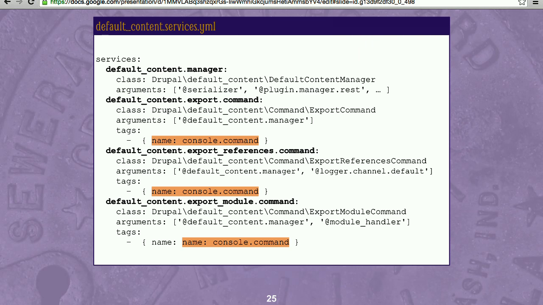In this example, I'm showing you the services.yaml from a patch that I submitted to the default content module. And this patch runs on both Symfony Console and Drush. What it does is, the default content module has defined its own service. You can see at the top the default content manager, where they do all of their work. And now we have three command line commands, and each of those takes that content manager object as a parameter that's injected into their constructor.